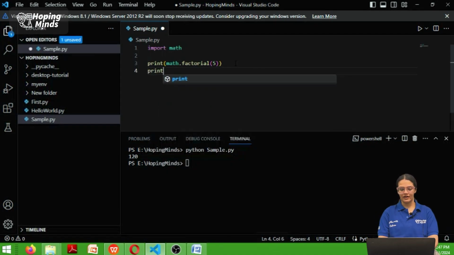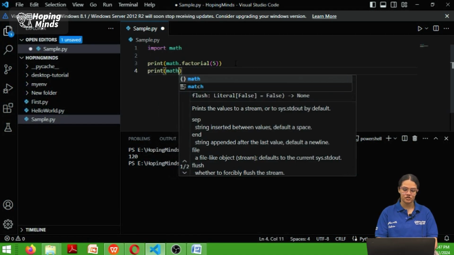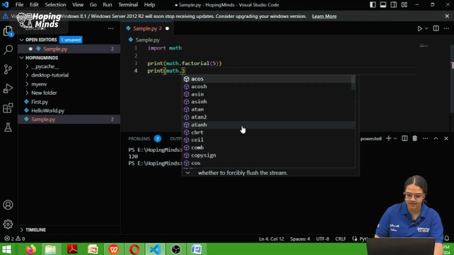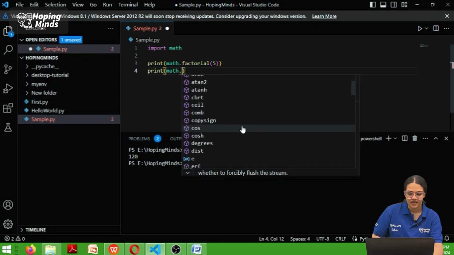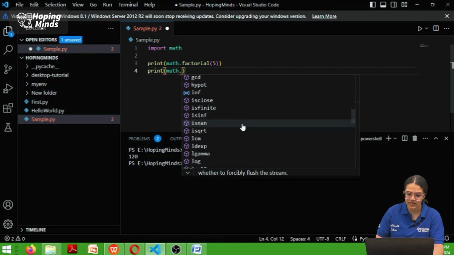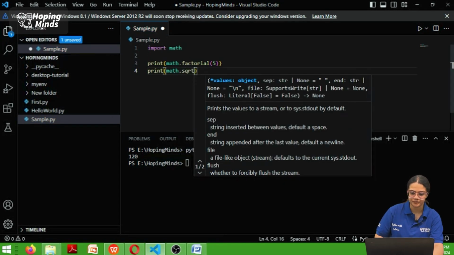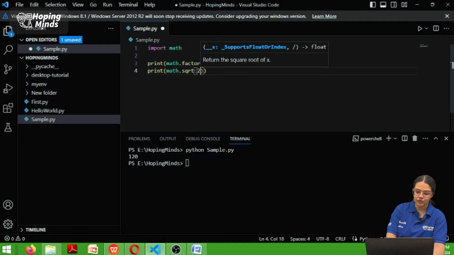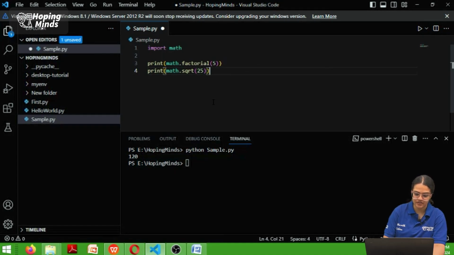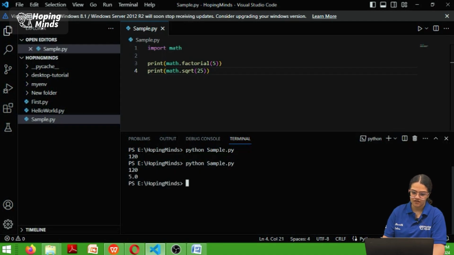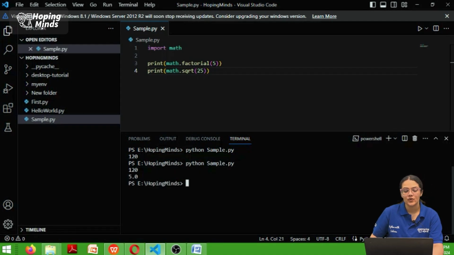How about if I want to find the square root? See, these are the functions which are available inside our math module. You can use any function if you want, right? So for now I will use the square root function. You want to find the square root of 25, which is pretty simple. Now let us see if it responds well. Yes, it does.